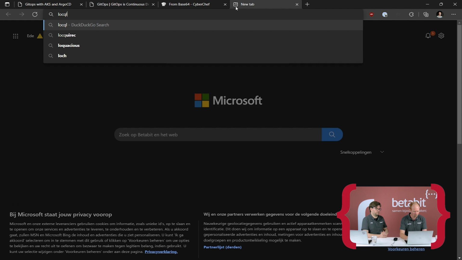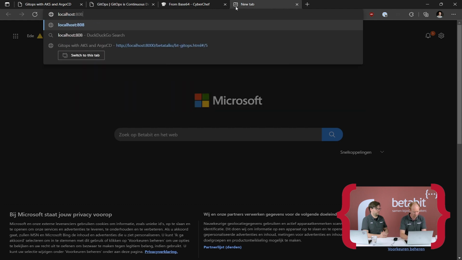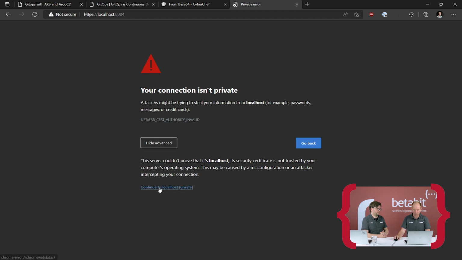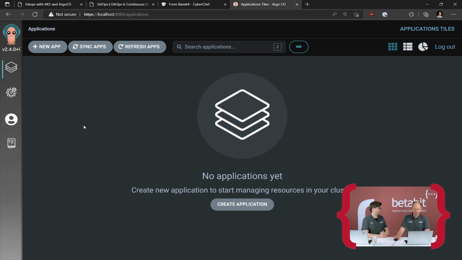Now we're going to localhost port 8084, if I'm not mistaken. Yep. So you also get a certificate warning. In a production environment, you want to use something like Let's Encrypt to have a proper certificate. But for this demo, it's a self-signed certificate. So we're going to log in with our password, and the most predictable username ever. Yeah, it's admin.